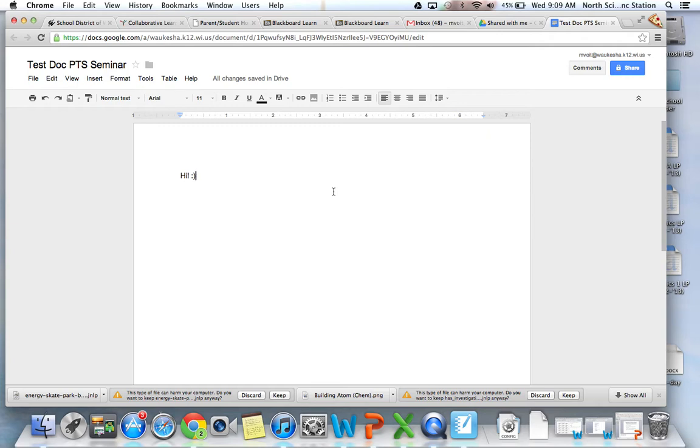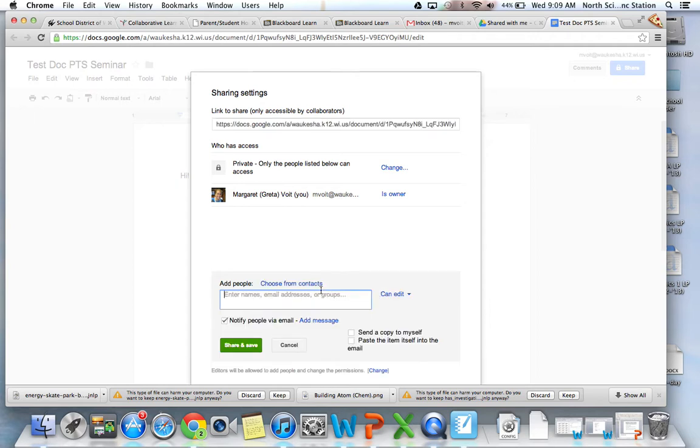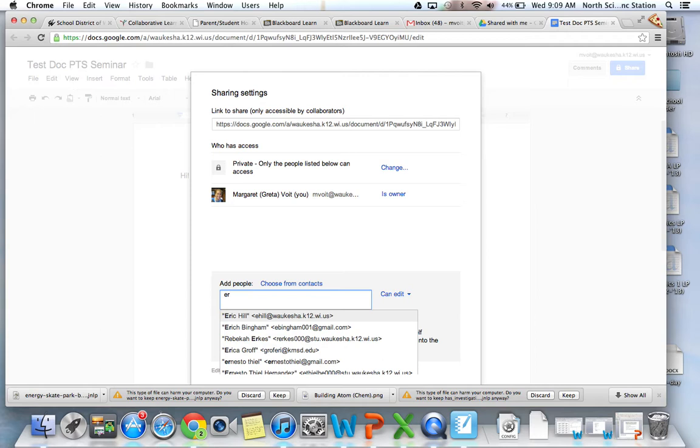Now, the power of Google Drive comes when you're able to share it. And the way you share is go over here to the upper right-hand corner. You can click on the share button. As you can see right now, currently I'm the only person that has access to this document. But if I want to go and allow for Mr. Hill to have access to it, I can go in and enter his name in the bottom portion.